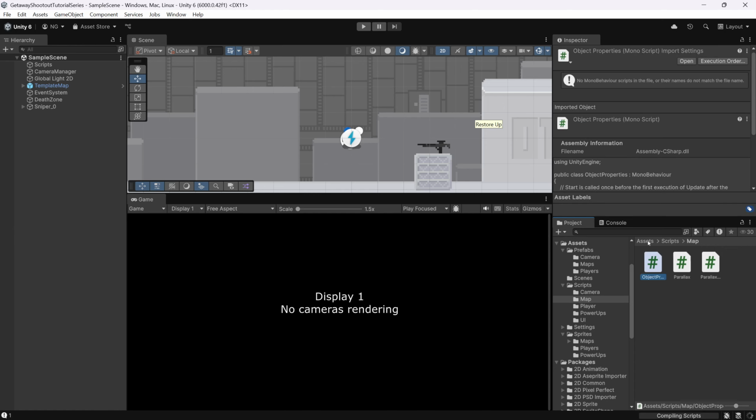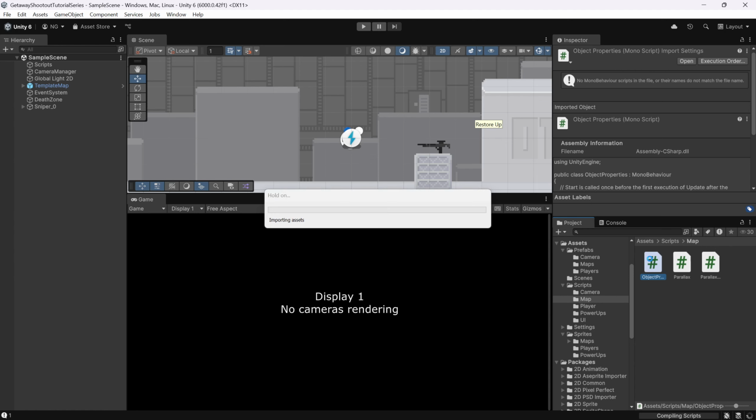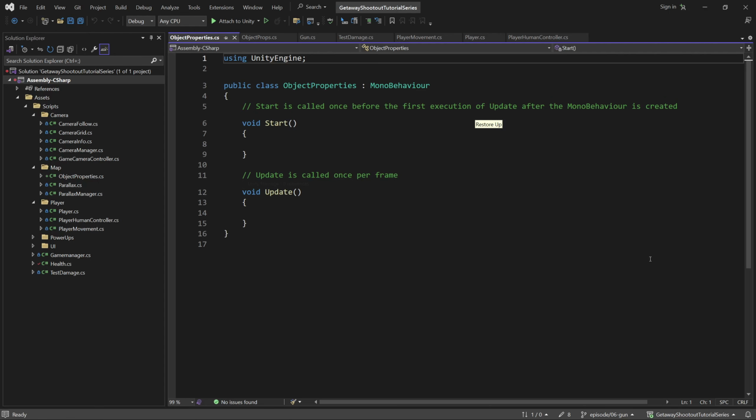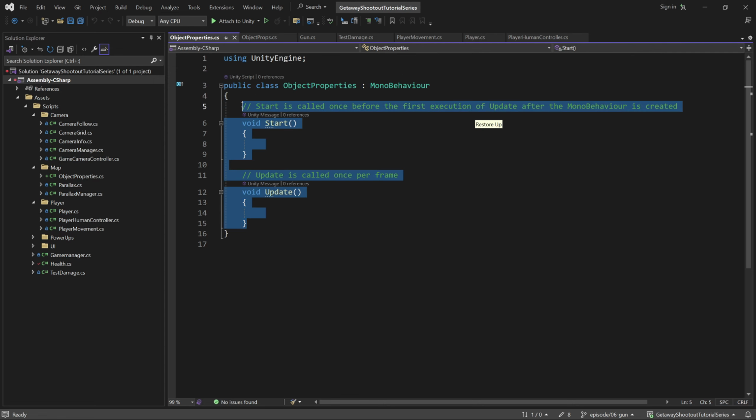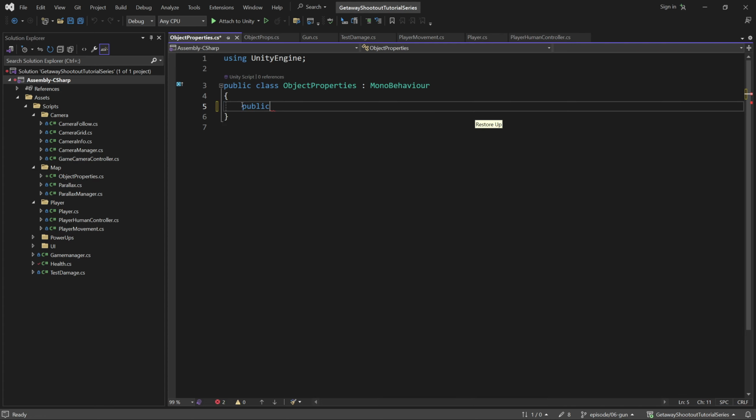And as I was saying before, I'm going to call it object properties. And the idea with this is I assign to as many objects as I want, and this will just specify that transparency attribute that I was talking about before. So I'm going to say public float transparency. I don't know if I spelled that right, but hopefully I did.